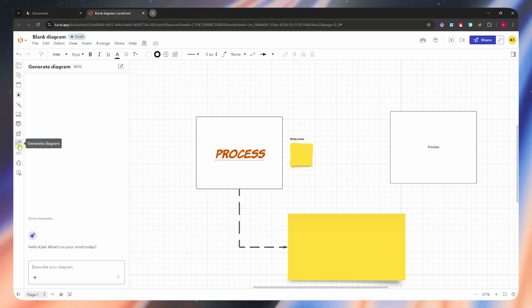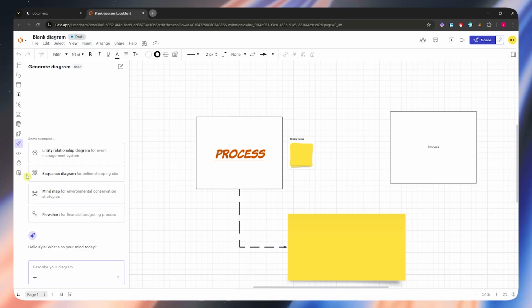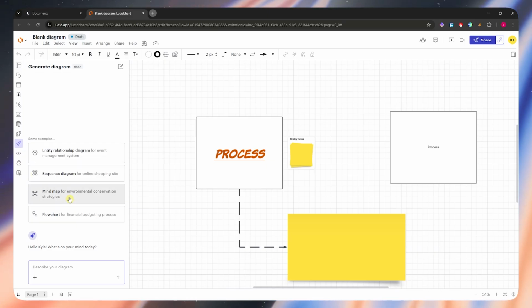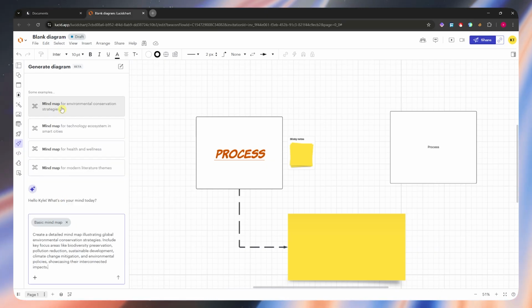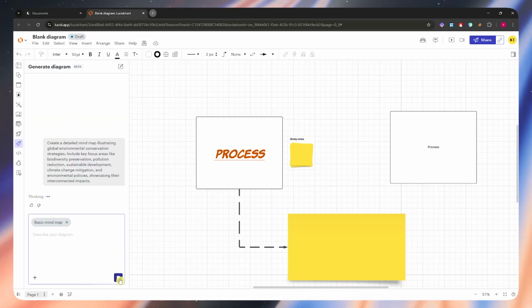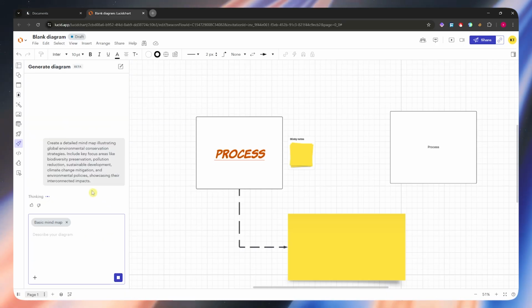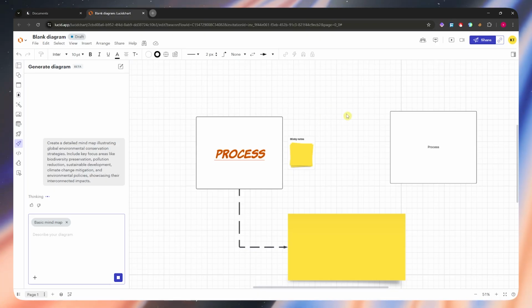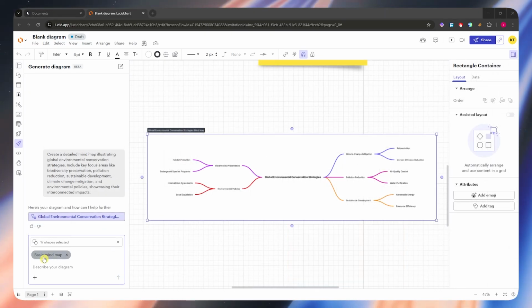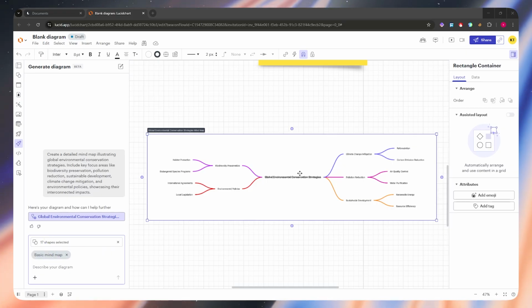And another thing that I'm going to show you is here in the generate diagram. You could go here for some examples. Let's say here, mind map. And I'm just going to go for some of the examples right there. And then I'm going to click on send. And now the AI is going to build something for us. So now it's currently thinking, and we just need to wait for that. And now here it is. It has now made us a basic mind map.